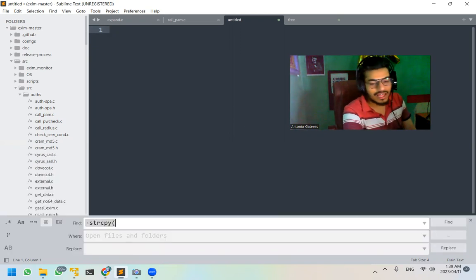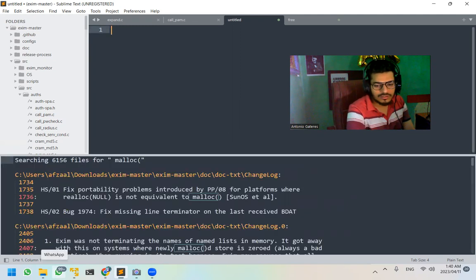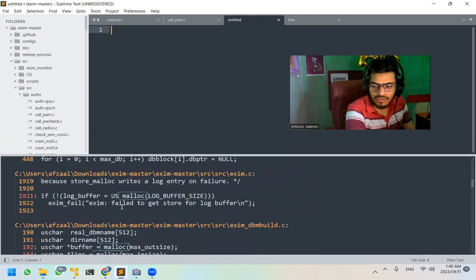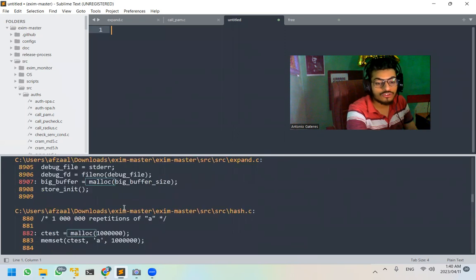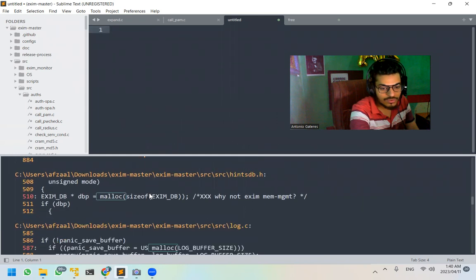Then you can find something for memory allocation, and that function is mem_alloc. Okay, these are all the vulnerable functions we could potentially use to exploit. Okay, that's the thing.